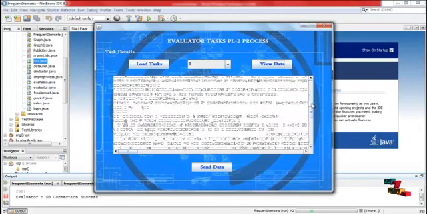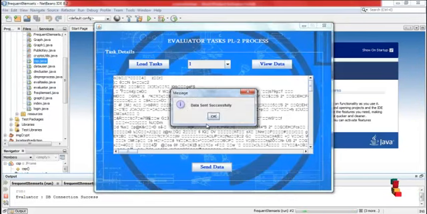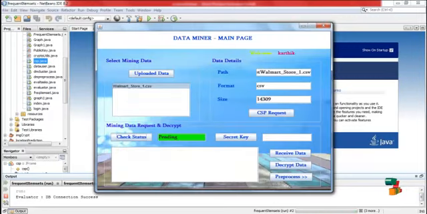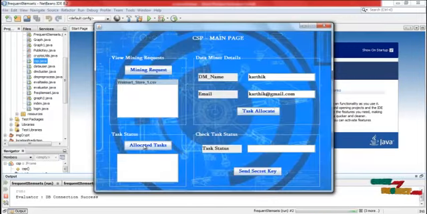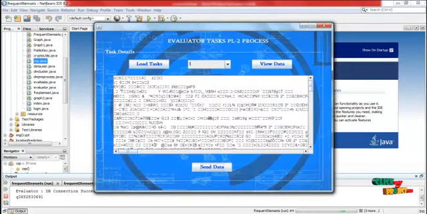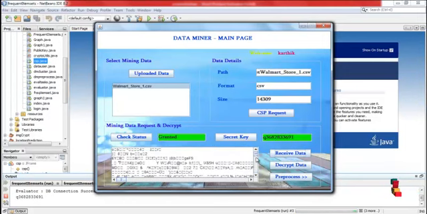This is the exact data for the mining query. So he sends the data to the CSP, and the CSP will check the allocated task status. Task 1 status completed. So send the secret key to the data miner. Now the data miner checks the status. It shows granted, and he gets the secret key. He received the data. So using the key, he decrypts the data again.